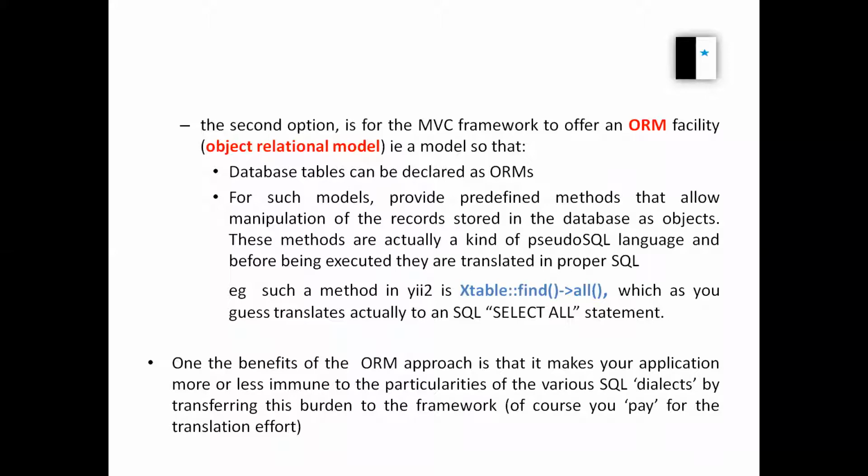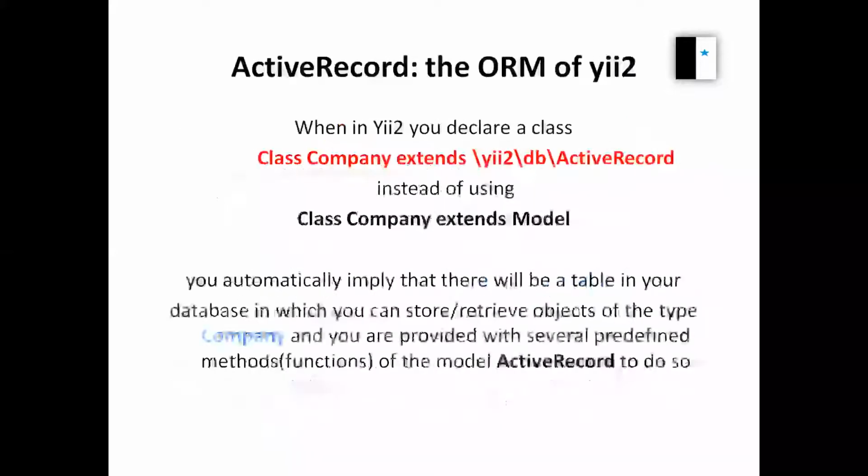For example, such a method in Yii2 is written like that. Xtable is an ORM model, and then you have findAll, which, as you guess, translates actually to an SQL select all statement. One of the benefits of the ORM approach is that it makes your application more or less immune to the particularities of the various SQL dialects by transferring this burden to the framework. And of course, you have to pay for the translation effort. Nothing comes for free.